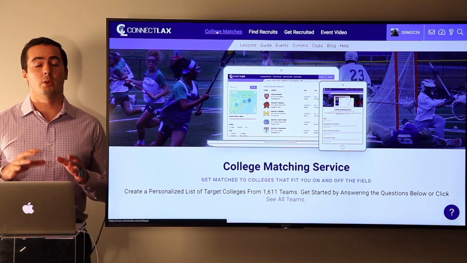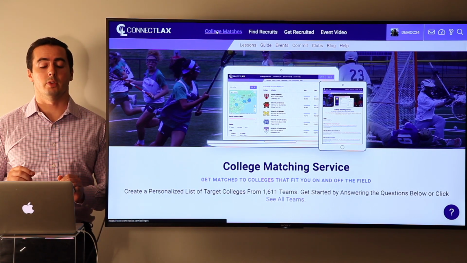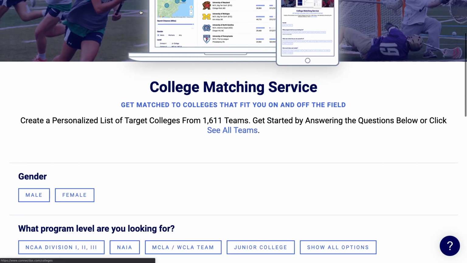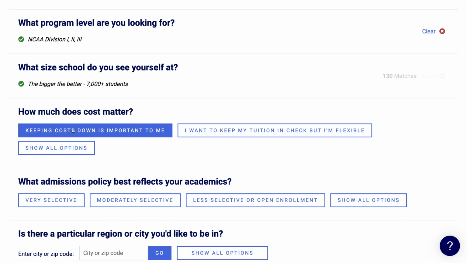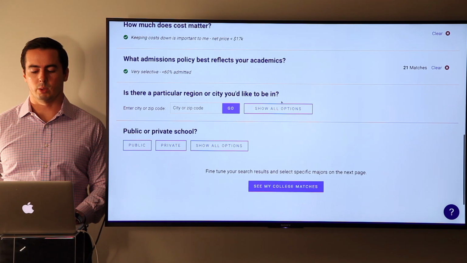First, I'm going to show you how your players find schools that fit them both on and off the field. You click on college matches at the top. We have a little questionnaire here. I'll click female and then the left option for the next four. And here you'll see I've cut it down to 21 matches.